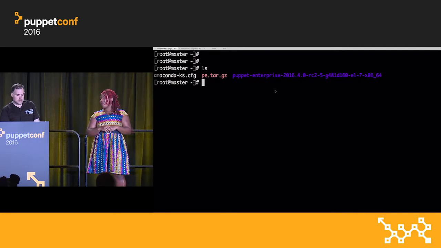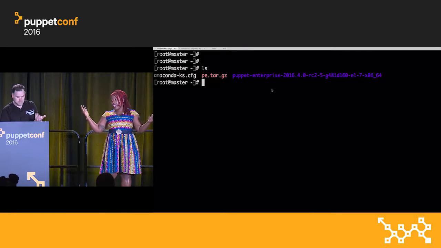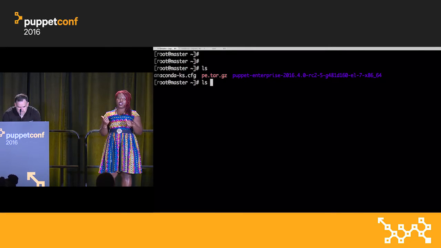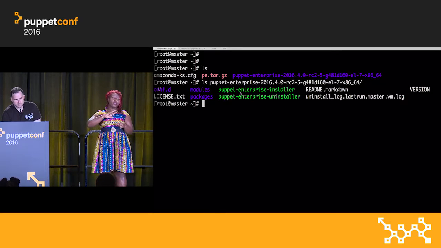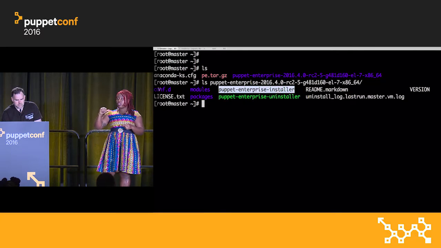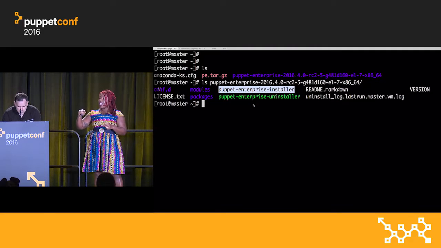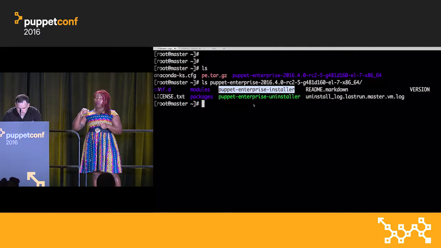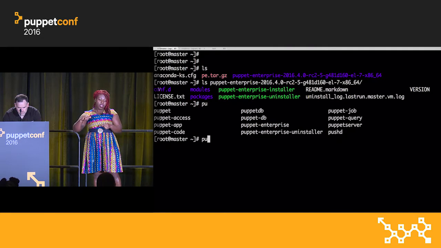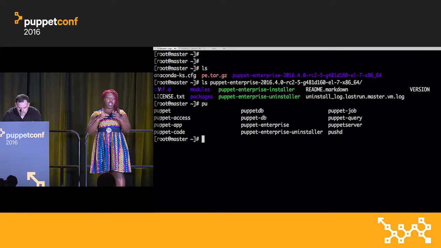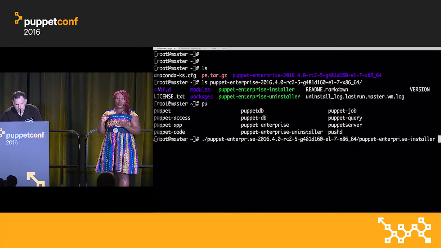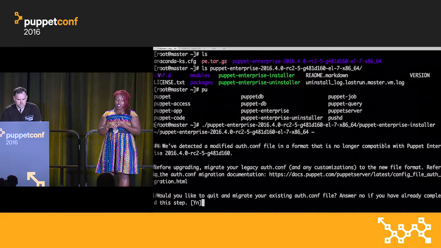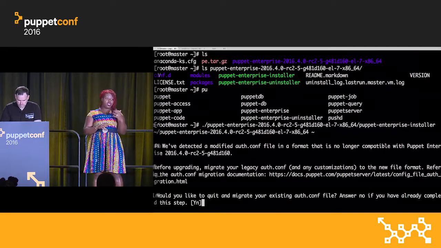So we download the tarball and extract it. Then you go into that directory, and there are two scripts you really want to pay attention to, the installer script and the uninstaller script. You simply execute the installer script, and it's going to prompt you on how you would like to run that installation. You can do it in text mode, or you can run that installation in the browser.